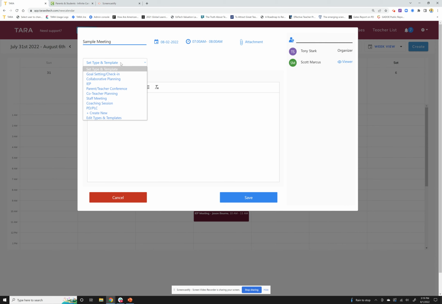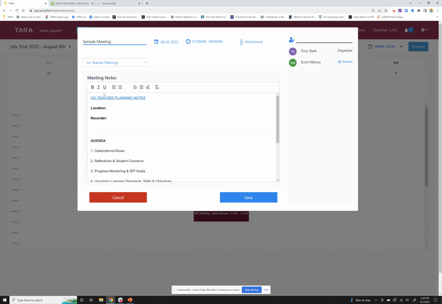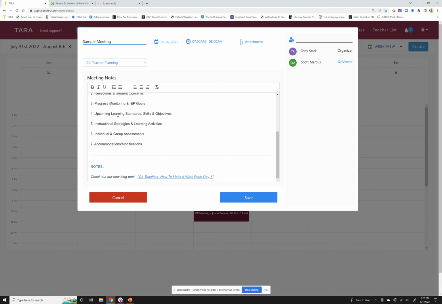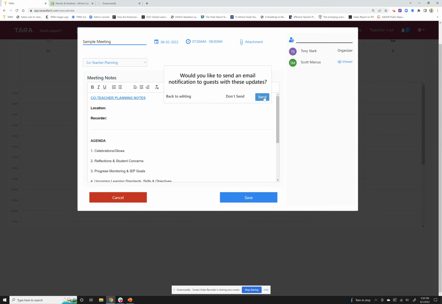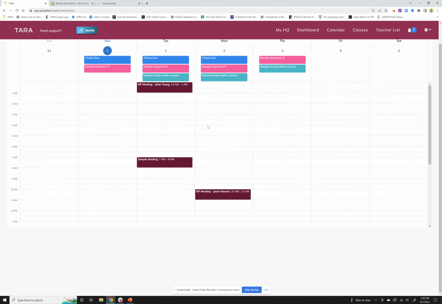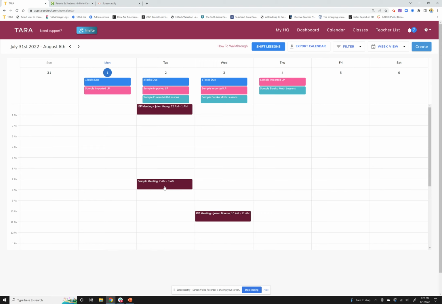And then, of course, you can set a template for the meeting. So if it's an IEP meeting or a collaborative meeting or a co-teaching meeting, coaching session, we've got templates for you. Let's say it's co-teacher planning. I've got a whole agenda lined up that helps guide us through. Hit save. Can send that invite to Scott, and now it pops up on my calendar.